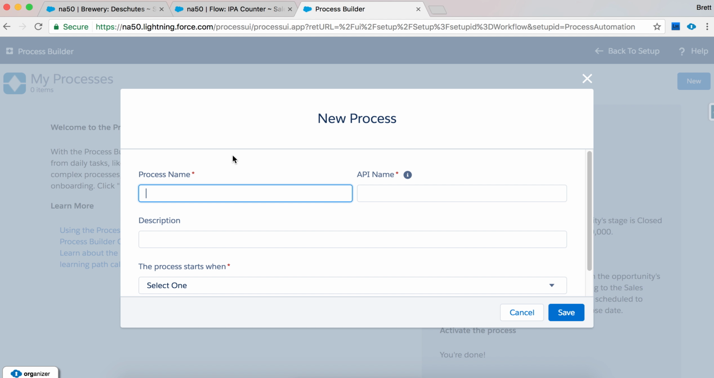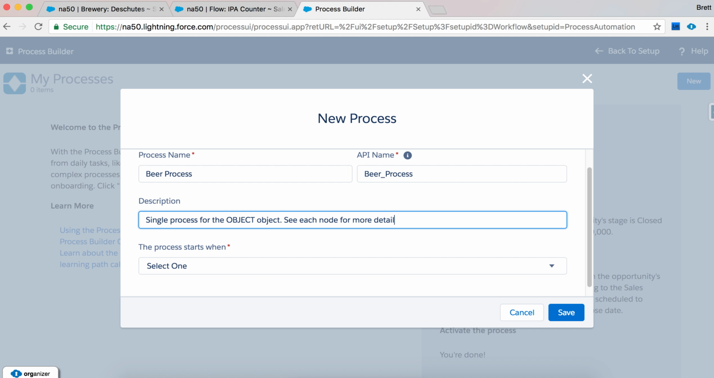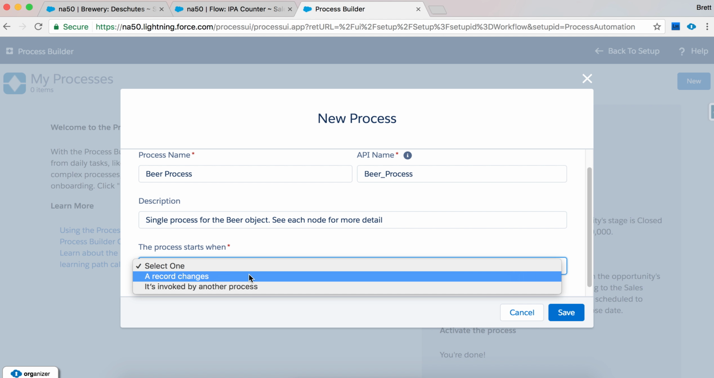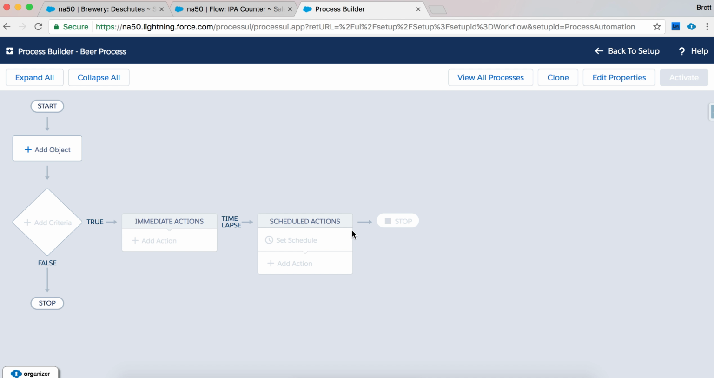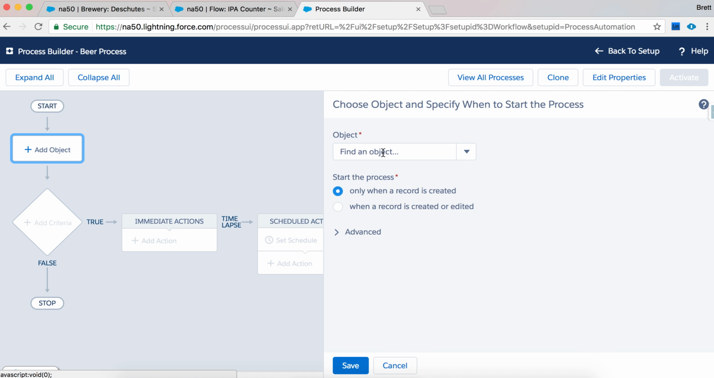But the base of it is a naming convention is where it starts, and I just call things object name process. So since we're starting from the beer object, this is beer process. I use the same description template every time too. I'm going to post this template along with the video too so that you've got it. And I encourage you to make something that works for you. And we're going to start this process when a record changes. We're going to pick our object. And so now I'm going to get into actually building this thing out.